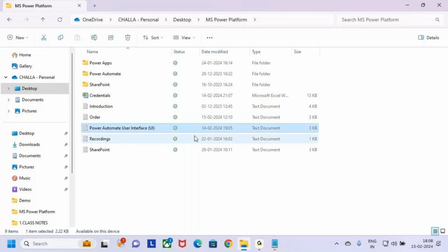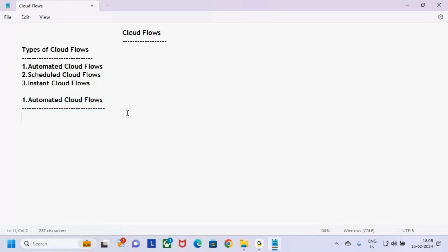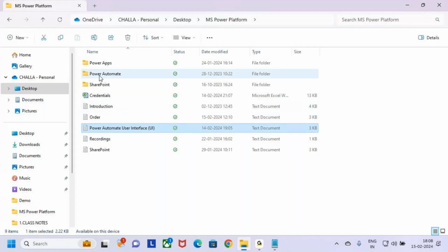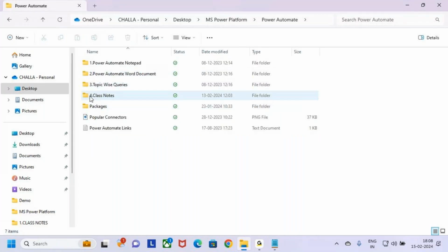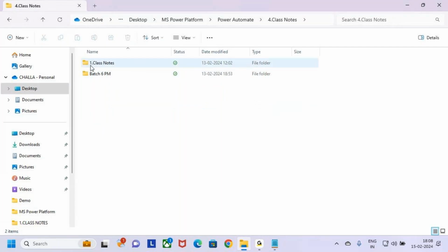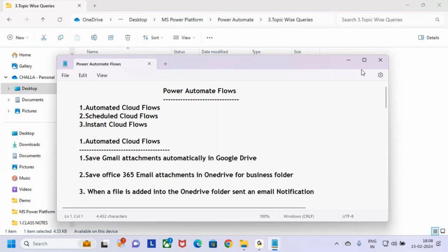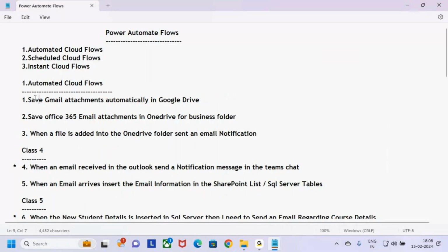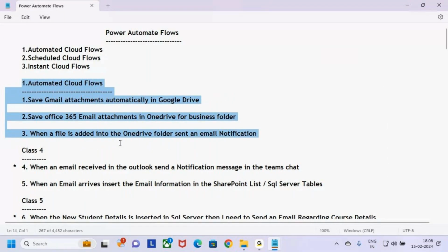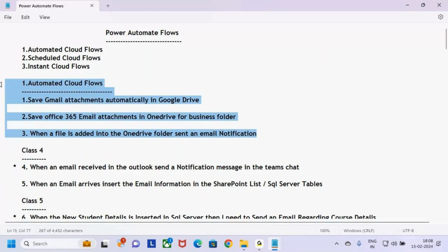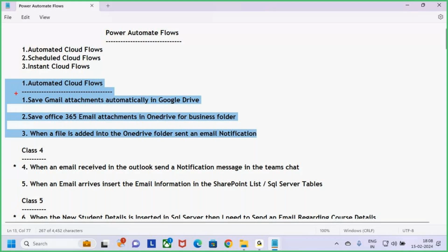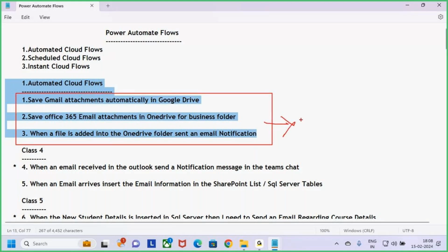Currently we'll discuss automated cloud flows. What are the different types of automated cloud flows available? Let me go to the class notes, or the topic wise queries. If you see, already in yesterday's class, we started discussing the automated flows, guys. We discussed how to create some automated cloud flows with the help of these three, using templates.